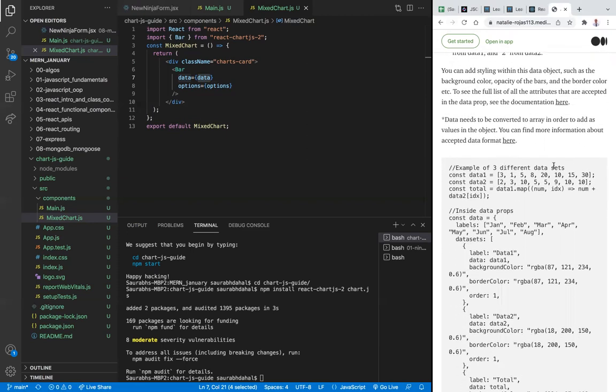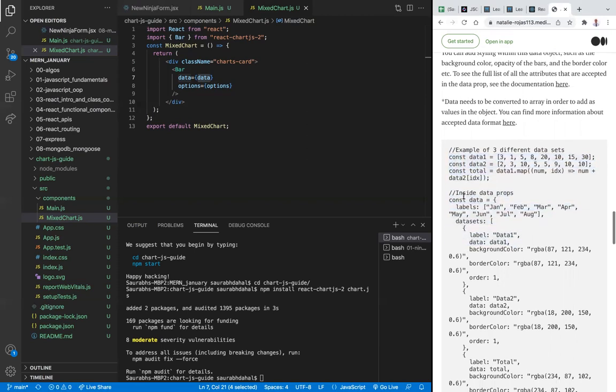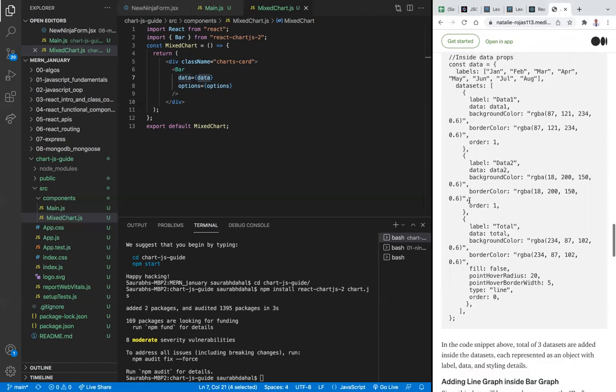Example of 3 different data sets. Data 1, data 2. And then this is inside data props.